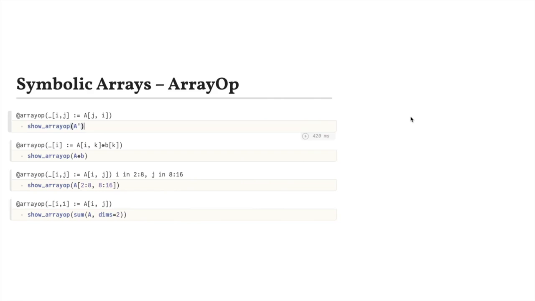ArrayOp encodes a special notation which completely captures an array operation. Here we have the function showArrayOp, which pretty prints an array operation in terms of this special notation. First, we look at transpose. The operation here encodes that the ijth output is the jith element of the input.